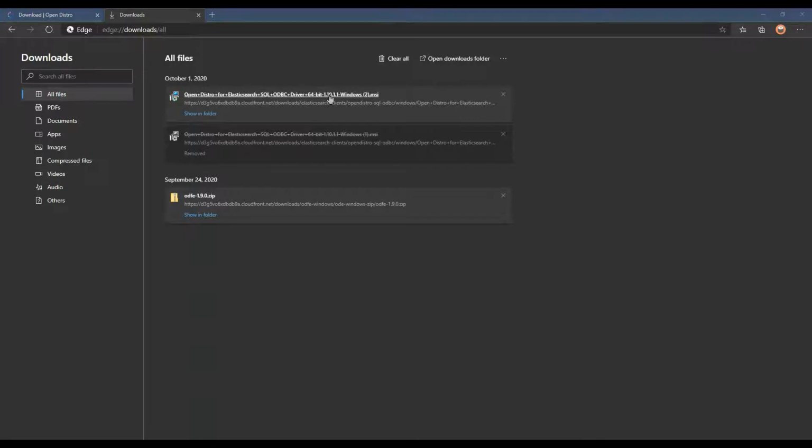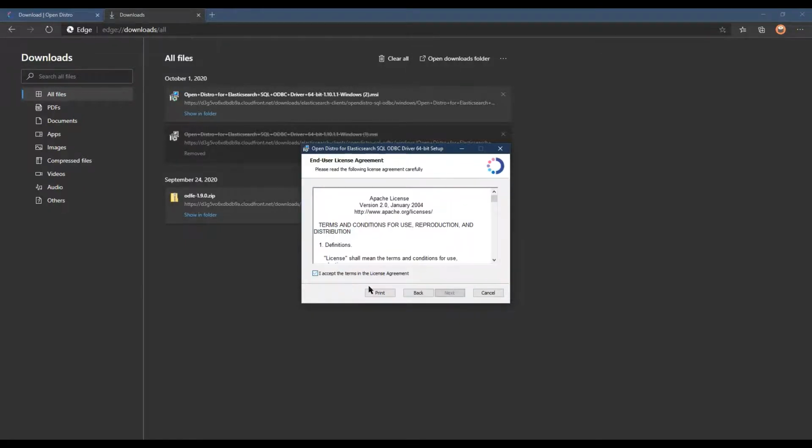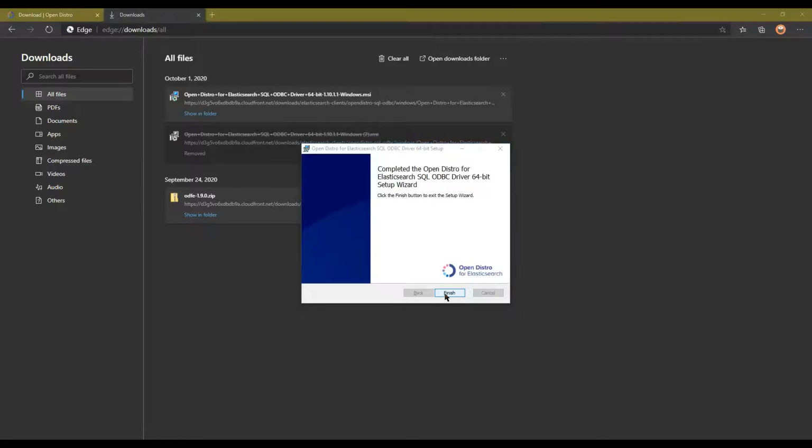Open the driver installer and run. Follow the instructions until you complete the installation. Click Finish to complete your installation.